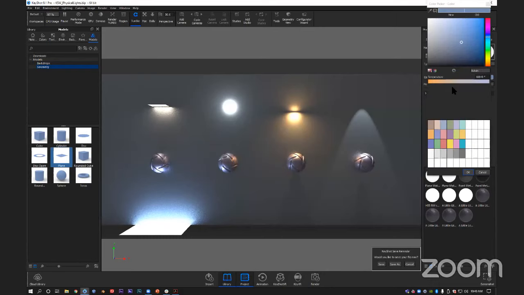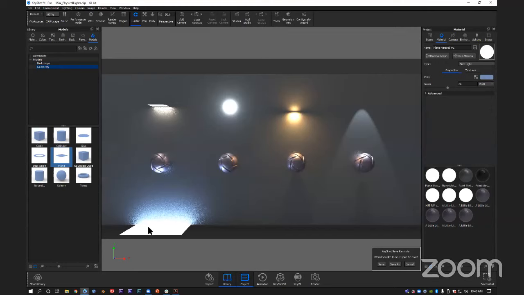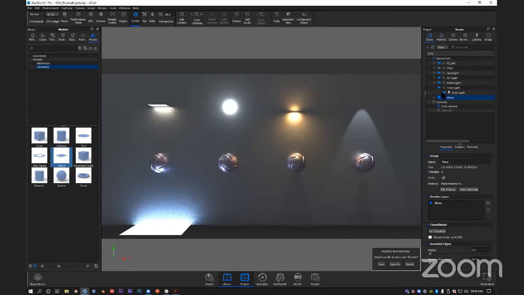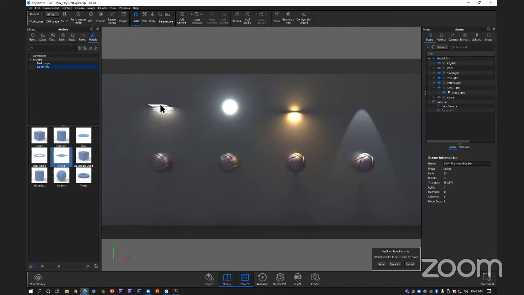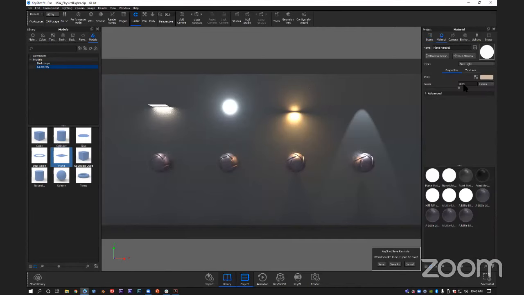I have it set to the Kelvin scale right now, so you can choose whether you want warm lights, neutral lights, or cool lights. But area lights are great. I love using them. They're my go-to when I'm lighting a product. I typically use area lights as a means to light those products. Let me hide that plane real quick. And then of course we have the one up here. I have it set to 2,000 lumens and it's a warm color right now.